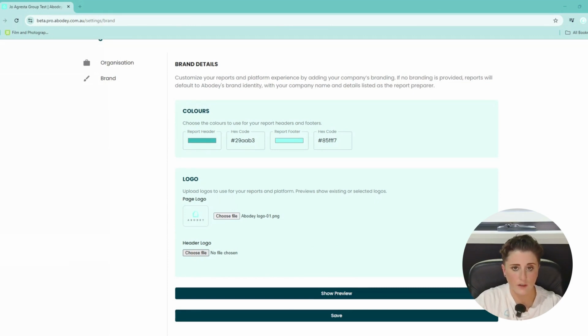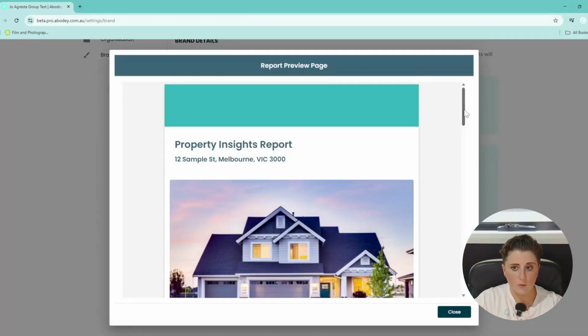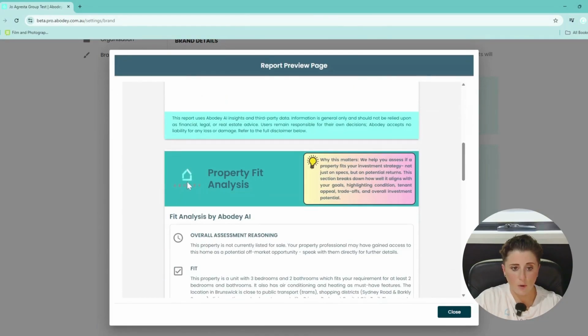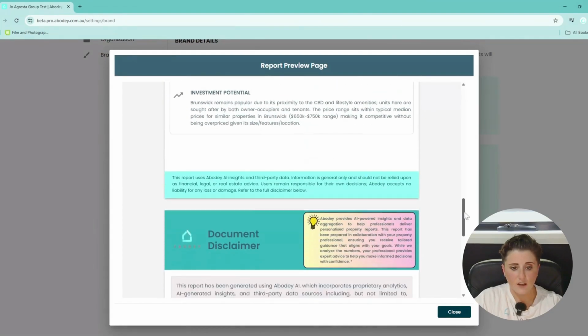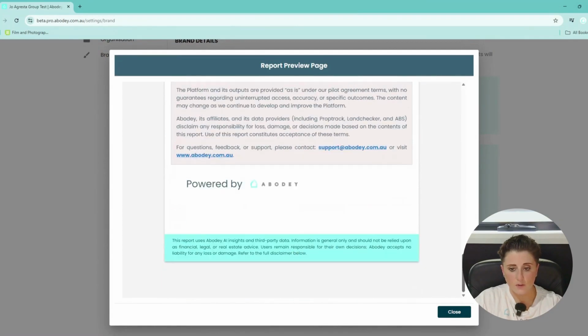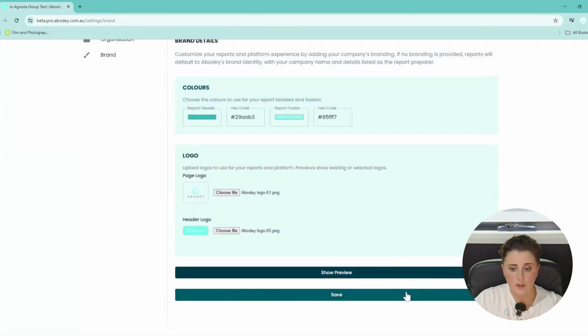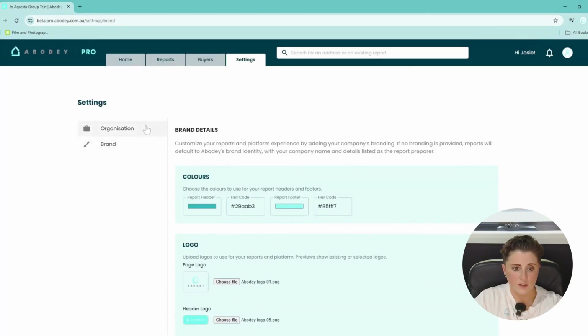So if I go here, I'll select a slightly different one for the header, and then I'll show a preview of what that's going to look like. And you can see here that Abodey logo is going to appear on every page. And then you can start to customize, like, do you prefer darker colors or lighter colors of these reports? So that's something you can play with. You can save your updates. And then once they're committed to, you'll be able to continuously update and change these as you see fit.